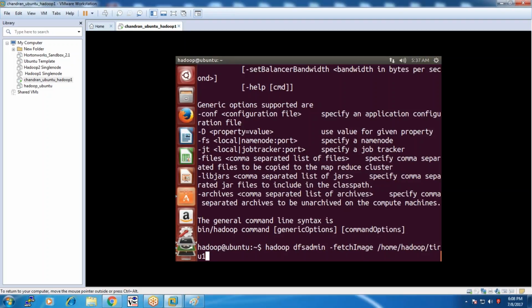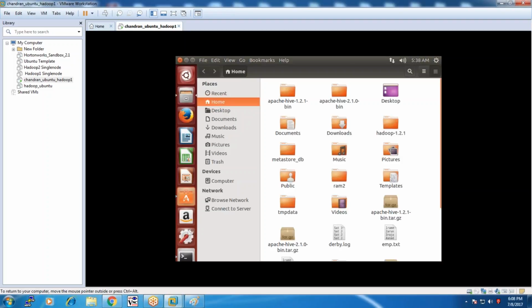Now, by making use of these commands, let me continue with our Hive. Let me connect with my laptop.